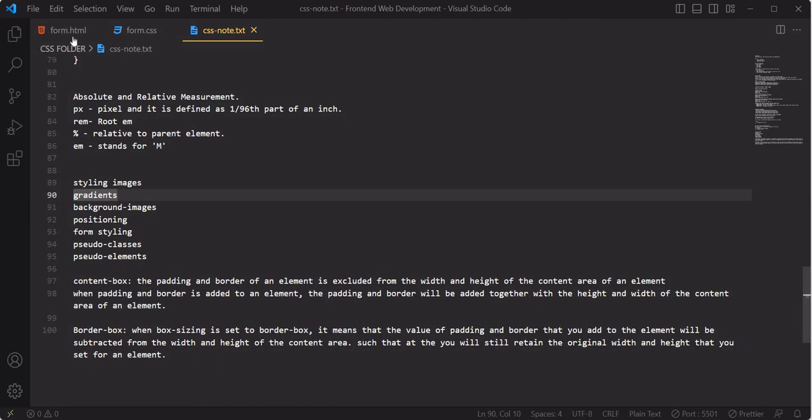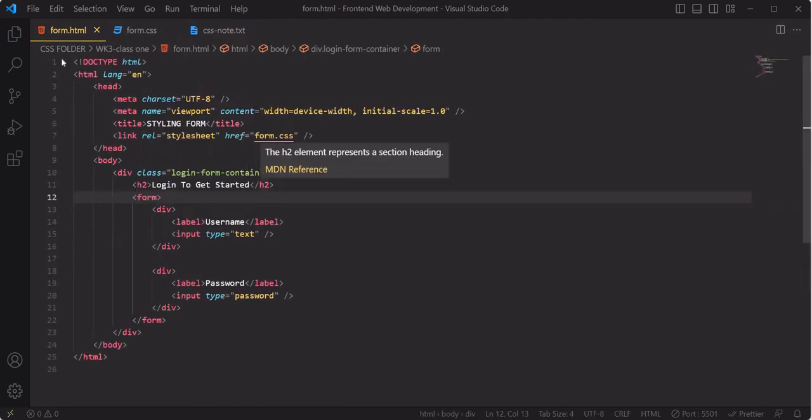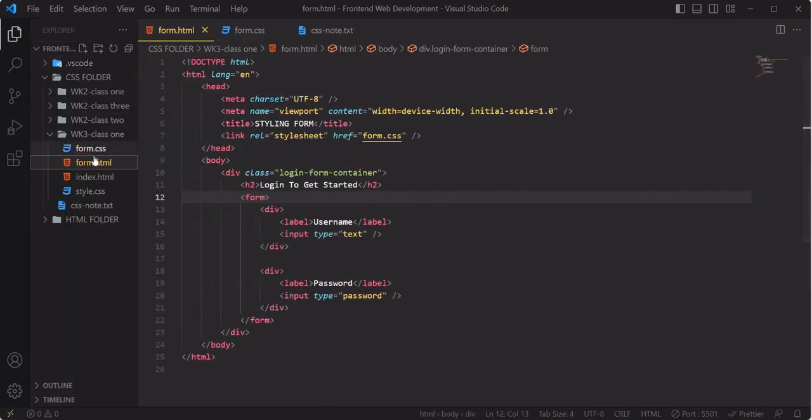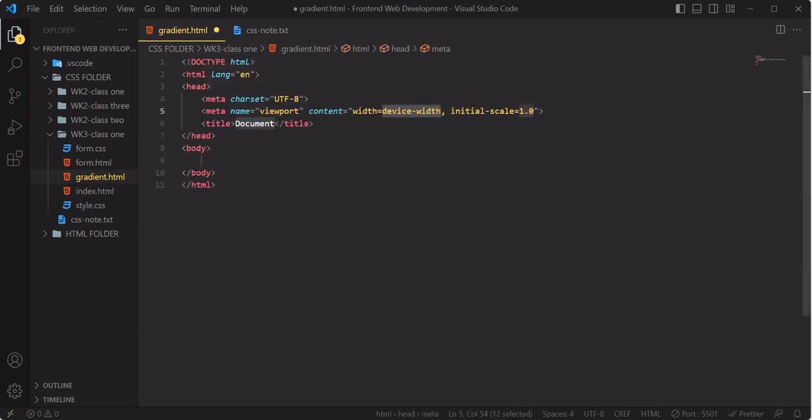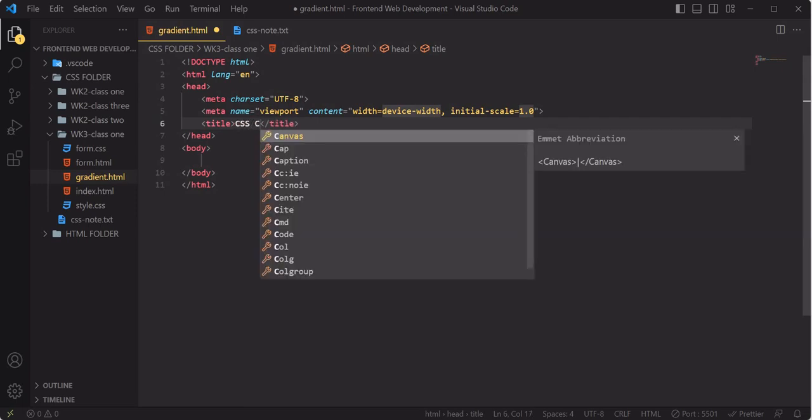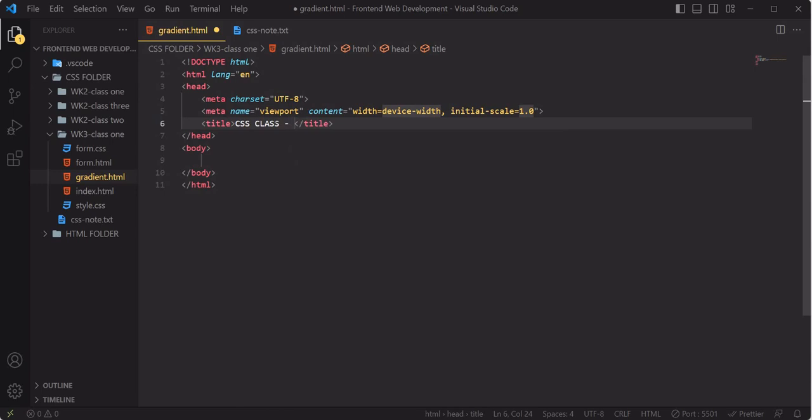So here, let me create a new file, and I'm going to call it gradient.html. So apparently I'm just going to do an inline style here. Sorry, an embedded CSS style. I don't have to create a CSS file for it. So let me give this a title, CSS class, then gradient.